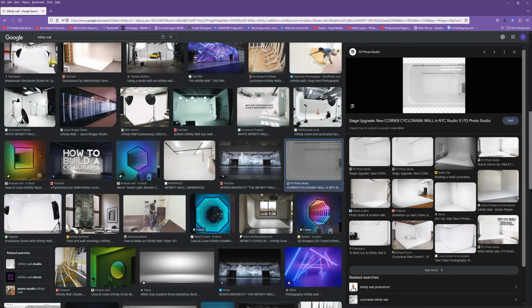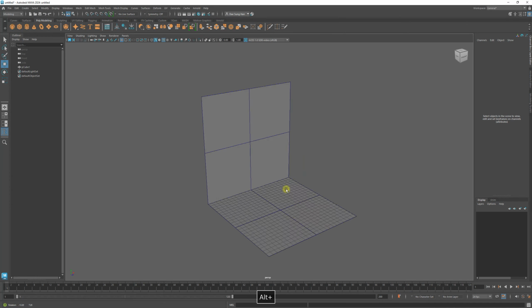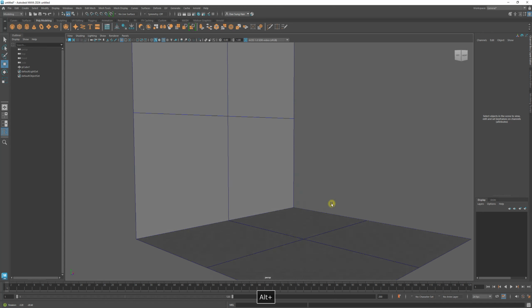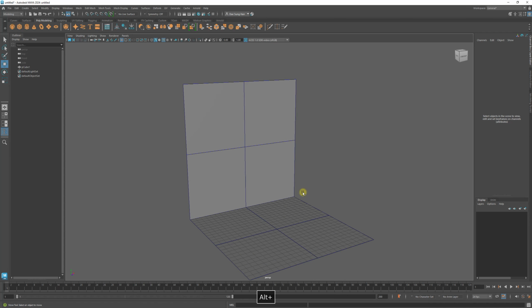And the reason why you want an infinity wall is because in lighting and rendering, photography and whatnot, in the 3D world, the light will bounce and have secondary illumination and whatnot, and just good stuff. Like, you'd be crazy not to have it.